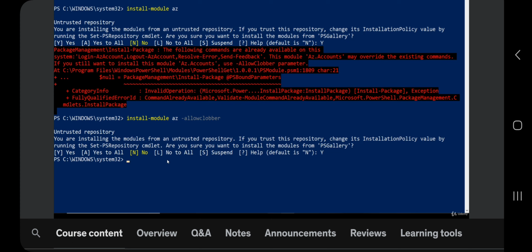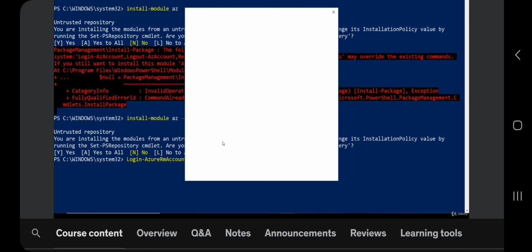All we need is a device with internet access, and that's all. Run this command called install-module with az and then -AllowClobber as a syntax. We can verify this by just typing login-Az and tab account, and you will see that all these syntaxes are available. So login-AzAccount will actually log me in to the Azure subscription.